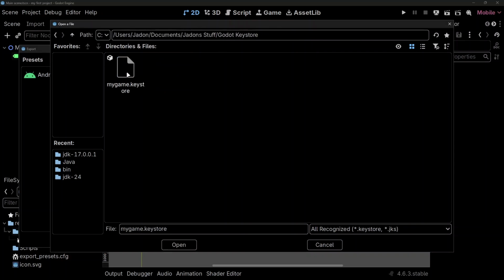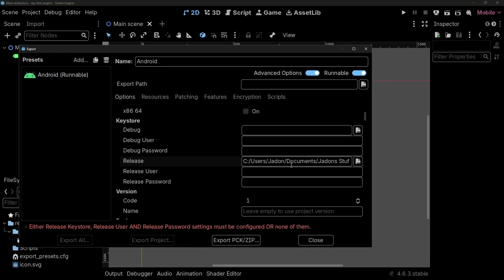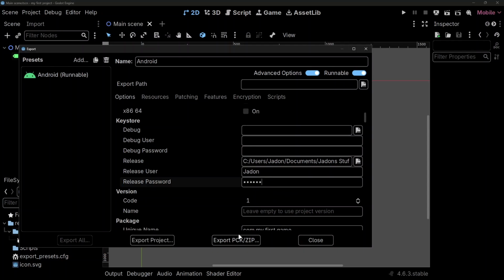And here you'll just select this, click open, and that's going to be your release. Now you need to add your password. So what I used was mygame, and then release password, the username will be just Jaden, and then mygame, and that is that. And now you can click export.